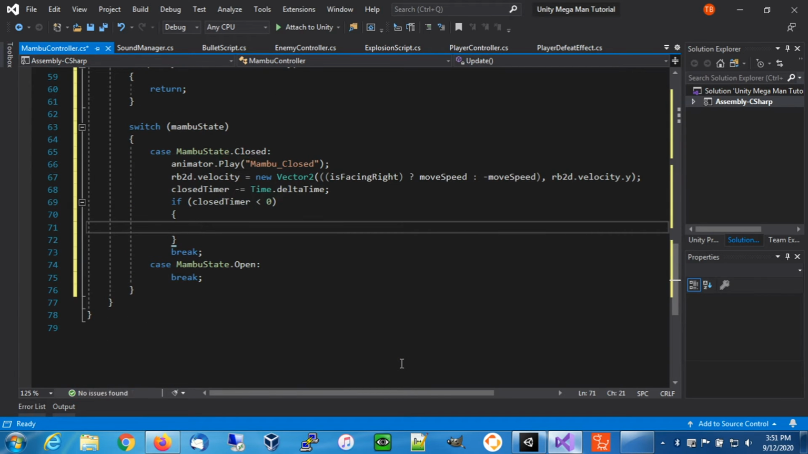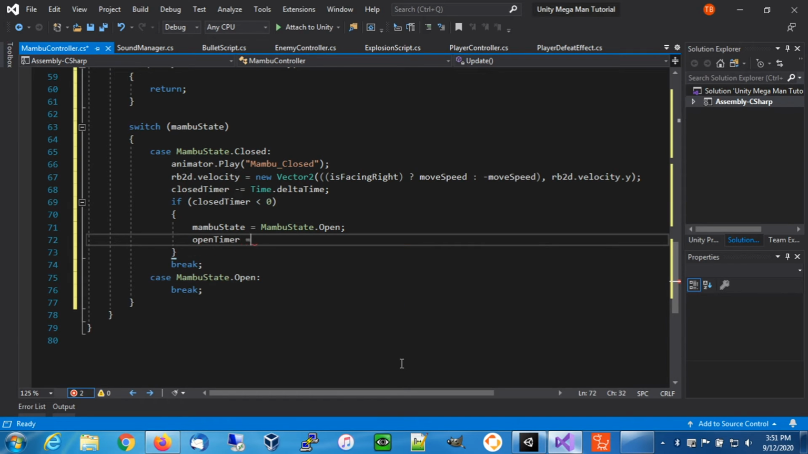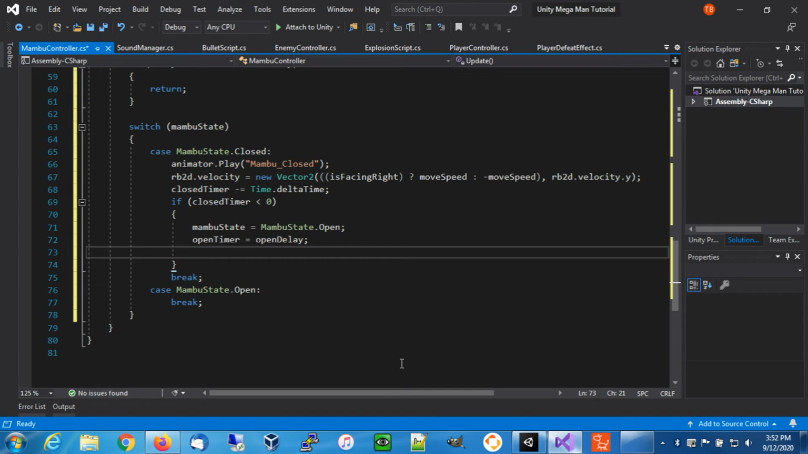then what we're going to do is change our state, because now we know we should open up. And then we're going to set our open timer to the value of the delay. And then we're also going to set our shoot timer to the value of our shoot delay. So we're going to set our 2 timers.